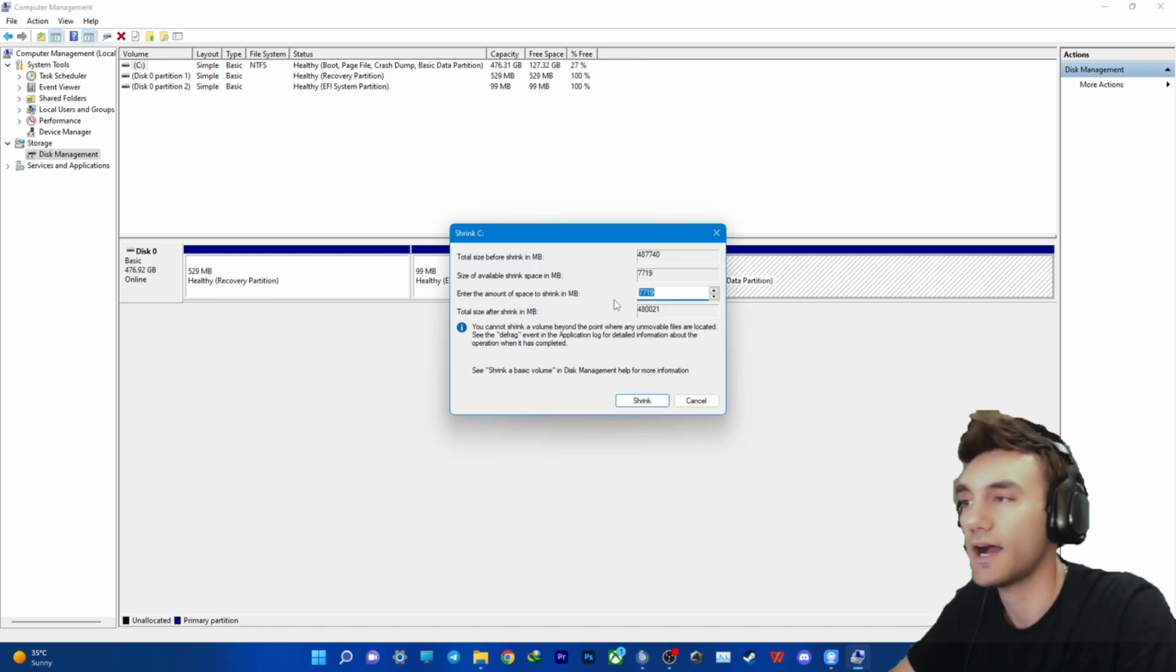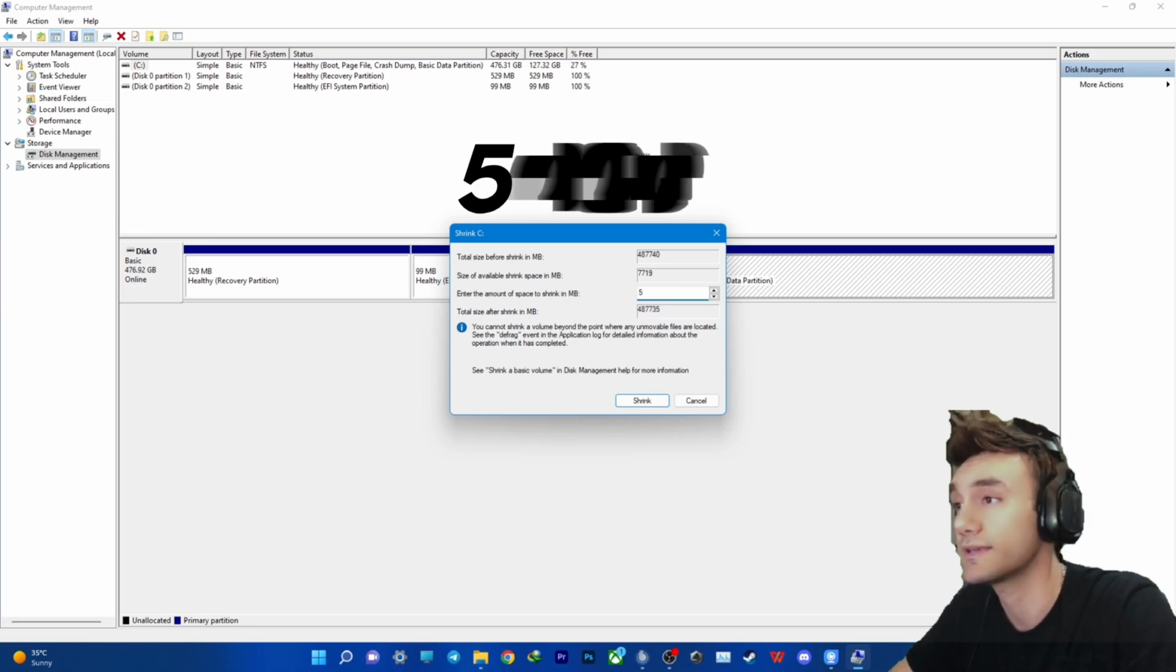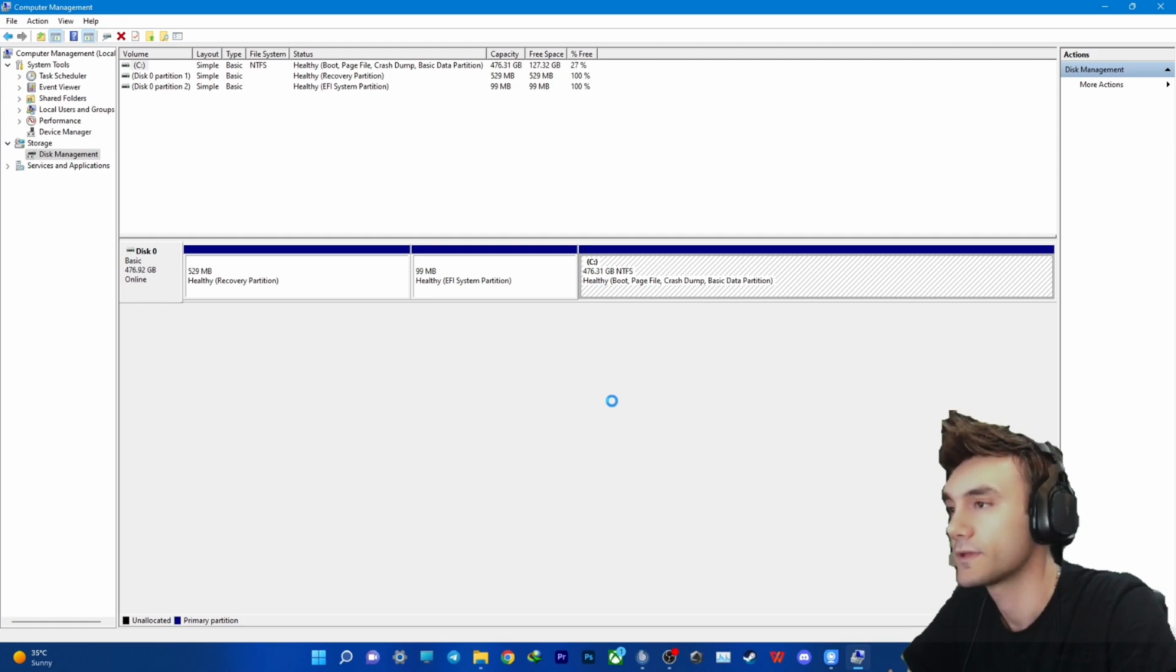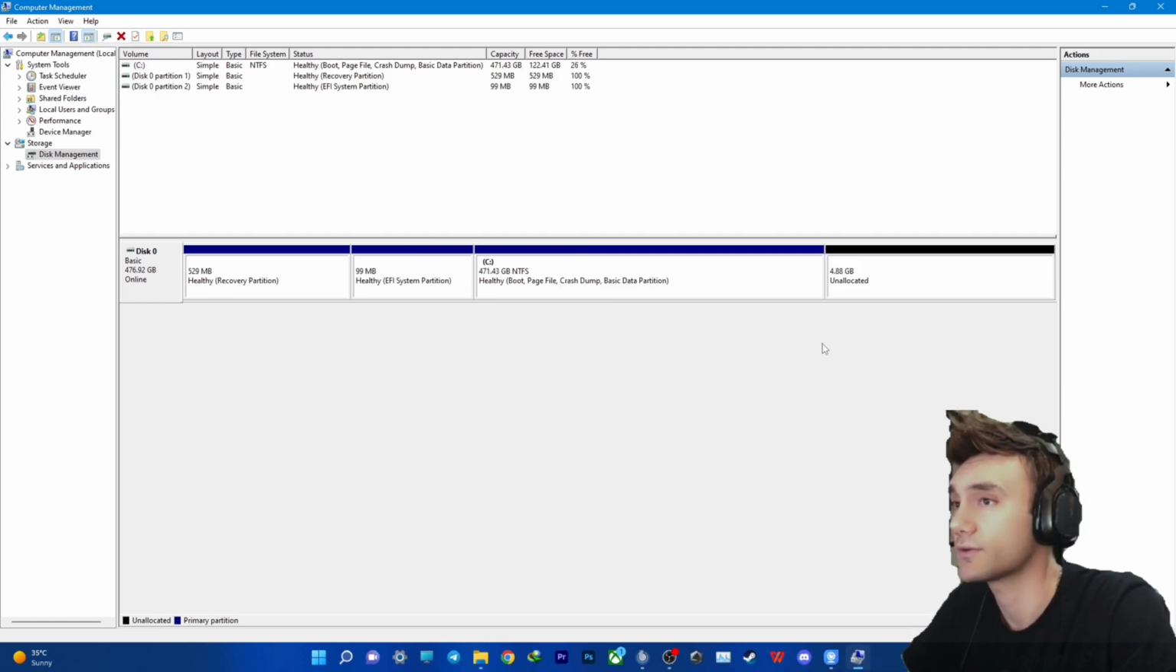Okay, so let's say I just want to create another drive with 5 gigabytes of capacity. So I'm just going to press 5 and then 3 zeros in front of it. So it's 5 gigabytes. Then just click on Shrink. You just need to wait for around 10, 15 seconds. It all depends on your hard drive. As you can see, this unallocated space has been created.